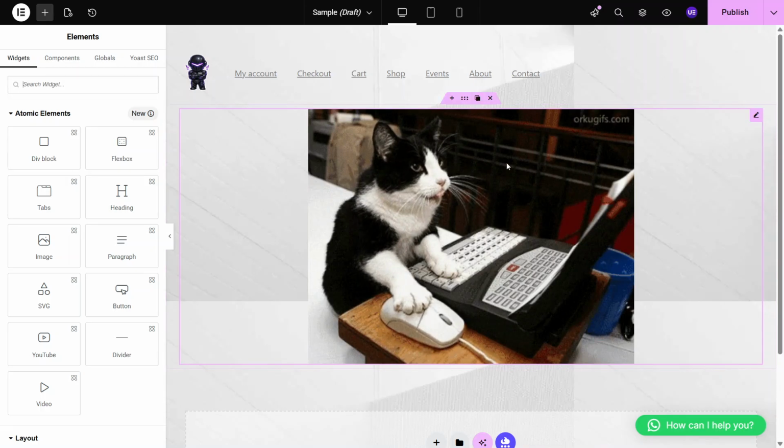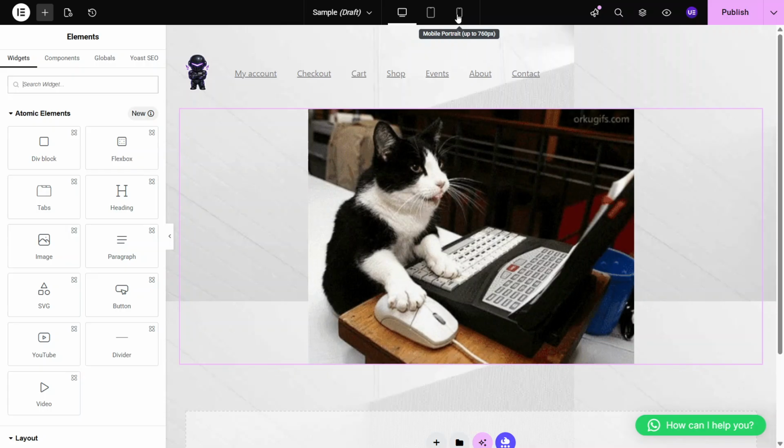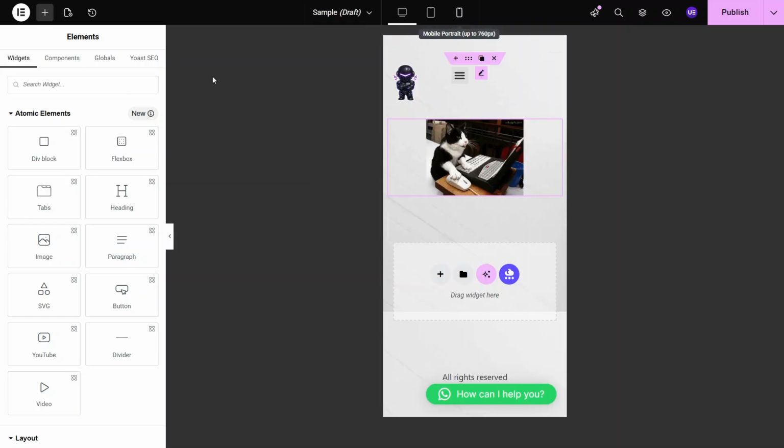Inside Elementor, go to the top center area of the screen. You'll see three icons there, usually showing a desktop monitor, a tablet, and a mobile phone. These are your responsive preview controls. Click on the mobile icon. As soon as you do this, the preview on the right side will switch to mobile view. This means you're now seeing how your page will look on a phone.